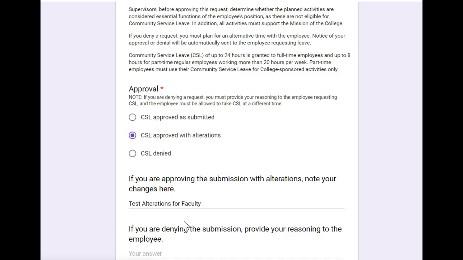If you deny a request, you have to plan for an alternative time with the employee. Notice of the approval or denial will be automatically sent to the employee requesting leave. I'll show you how that works in a moment, but it will produce a document for the employee to use as documentation for that. It also gives a little bit on how much they can use as well.